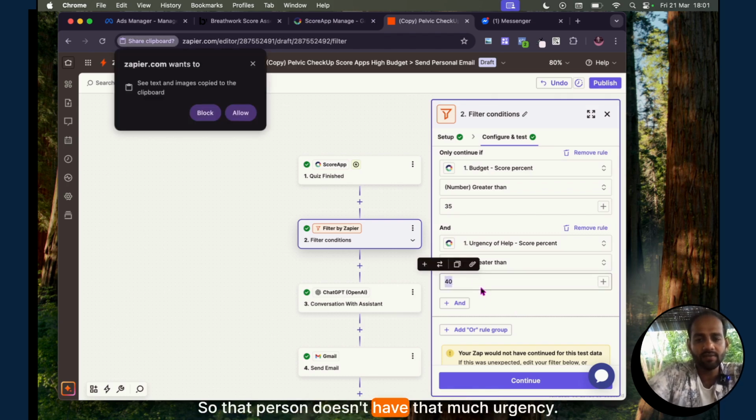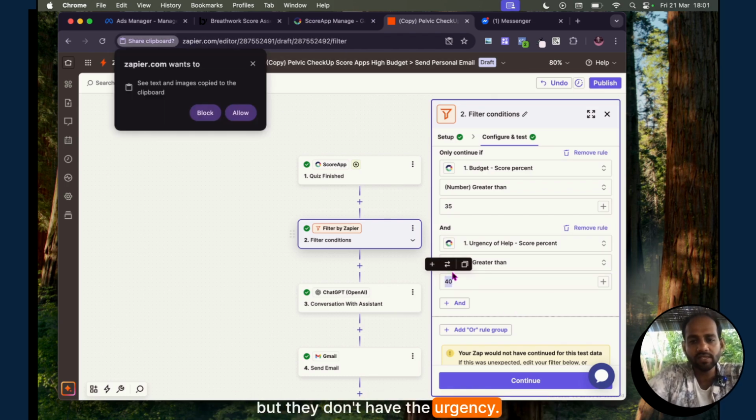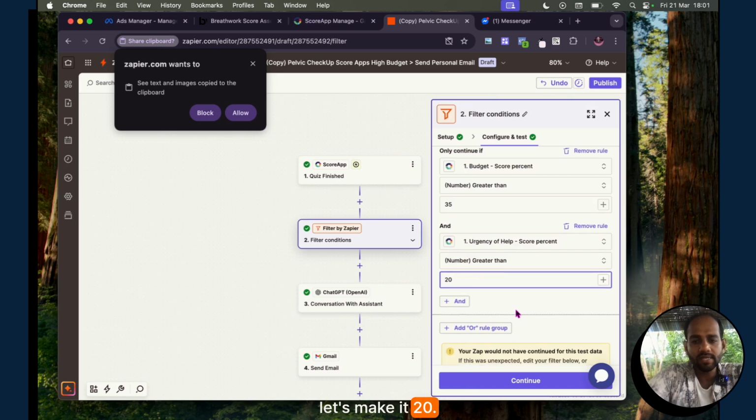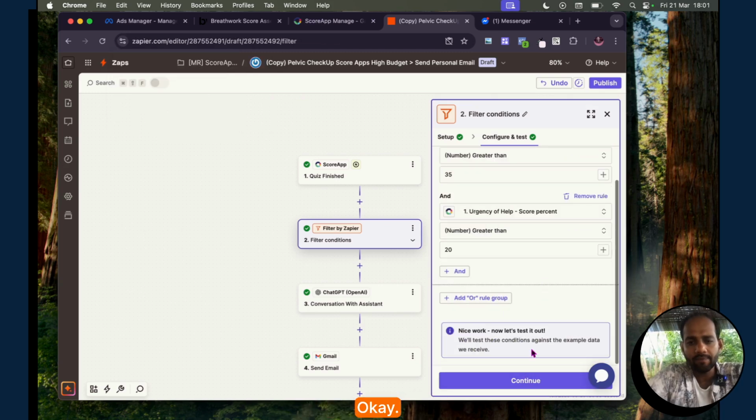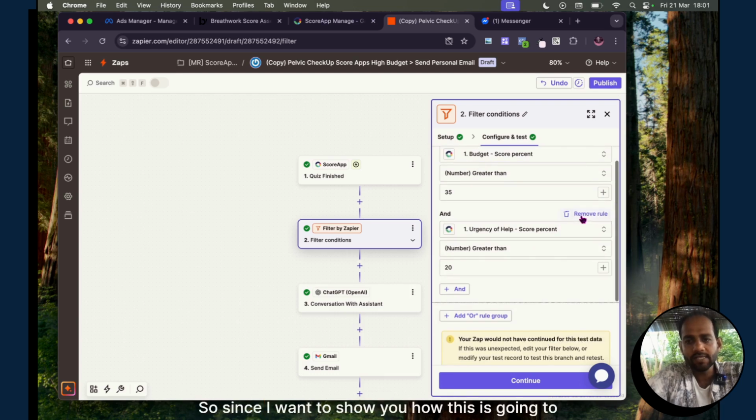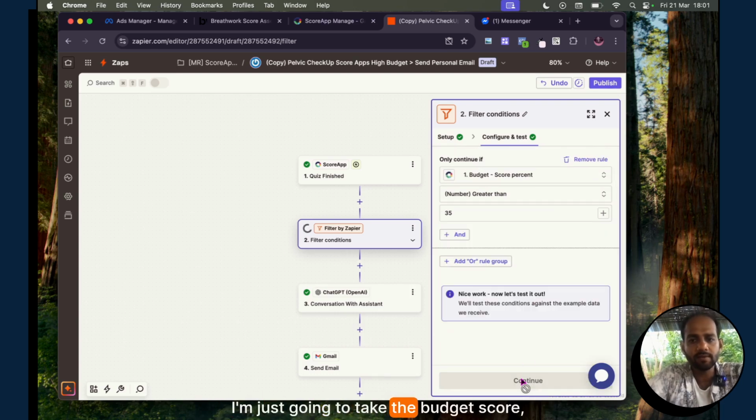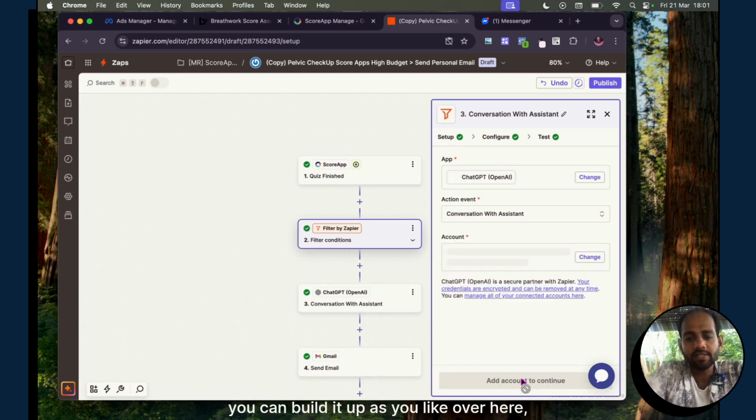So that person doesn't have that much urgency. They have the budget, but they don't have the urgency. So let's make it 20 and see what happens. Okay, all right. So let's test it out. Continue. Now, since I want to show you how this is going to work, I'm just going to take the budget score. But again, you can build it up as you like over here.